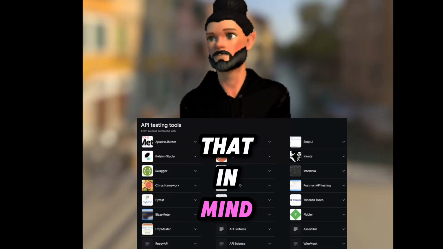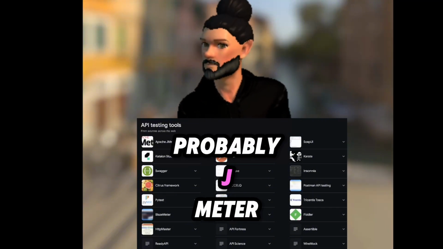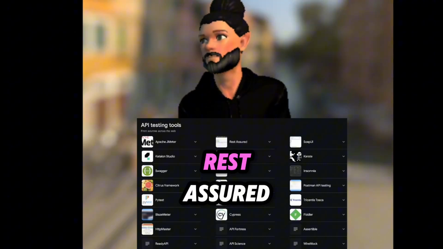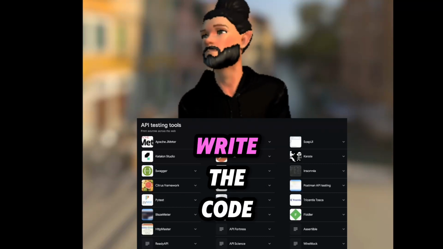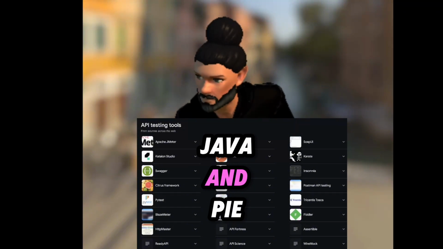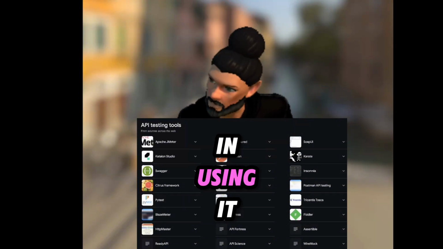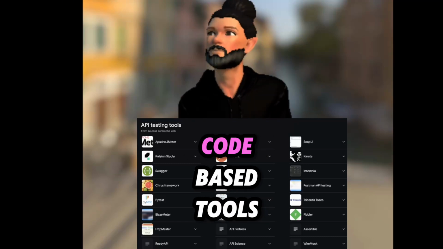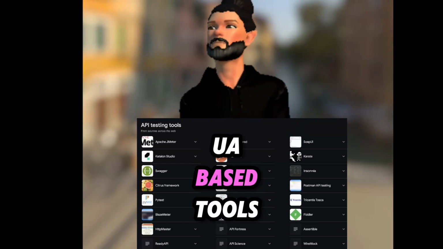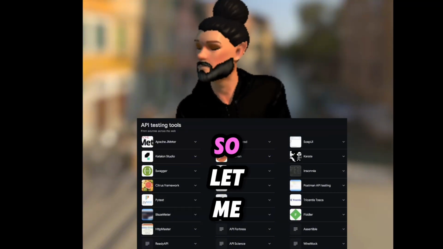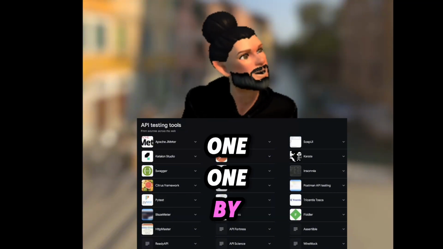With that in mind, in this list, JMeter probably has a very good console connection, and of course REST Assured, where you write the code in Java, and pytest is another framework available in Python. Cypress is code based. So choosing code based tools is better than UI based tools for API testing, in my personal opinion. So let me quickly go through them one by one.